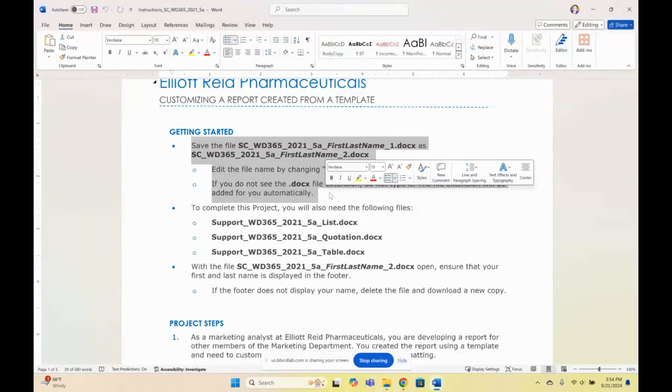So you have to save the file with a 2 at the end instead of a 1. That doesn't seem like a big deal, but if you don't do it right, this will not upload into Cengage. Let me say that again. If you don't save your file name correctly, the way the system is asking you to, it will not upload and you will not receive credit for it.